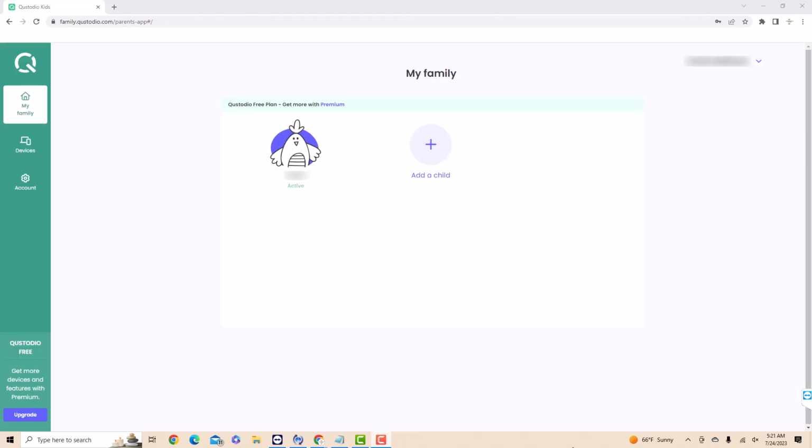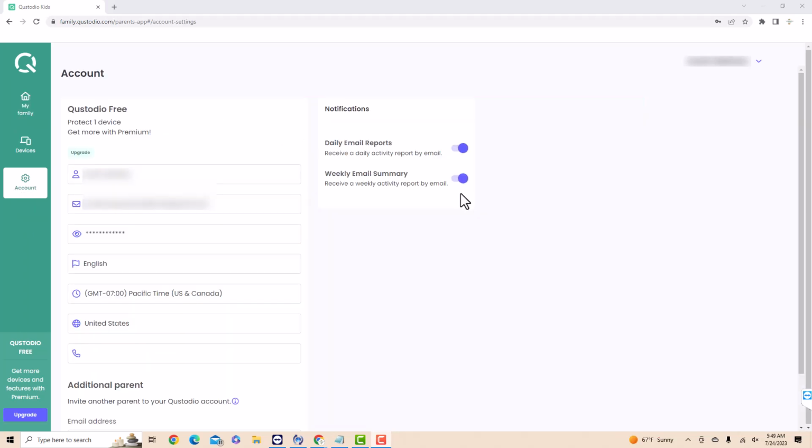Once you're logged in, you will see several tabs on the left side menu. Click on Account. On this page, you will see a section for notifications. Under it is Daily Email Reports. Beside it is a toggle button. To proceed, toggle to Off. That's how you stop receiving email summary from Qustodio.